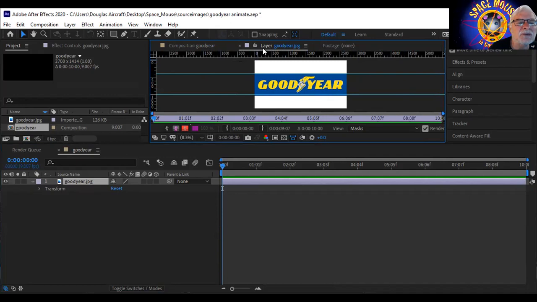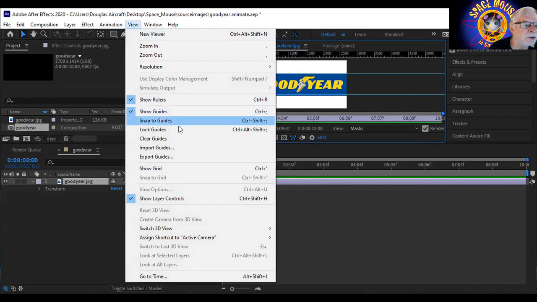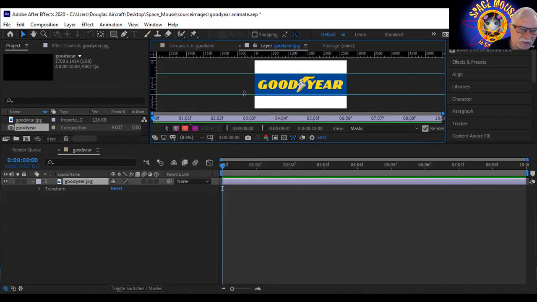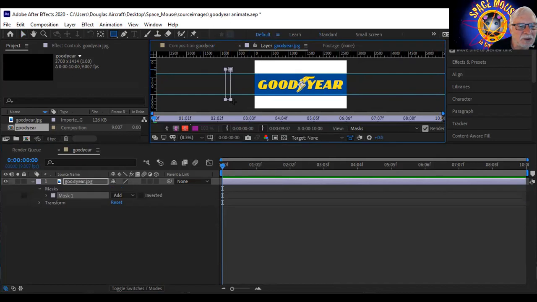I think it should say mask layer. It says layer, but it doesn't say mask layer. With the ruler turned on, I dragged these guides down, and I went to view, and I turned my snapping off, snap to guides. So it was snapping to the guides, and I wanted it to be just a hair bigger. So I take this and I draw a mask.